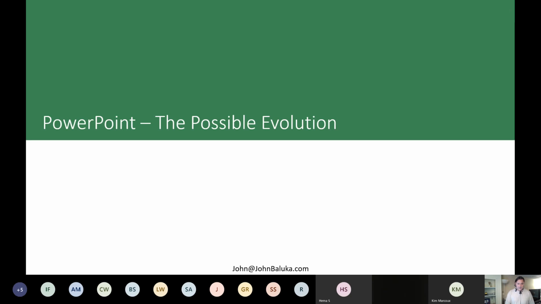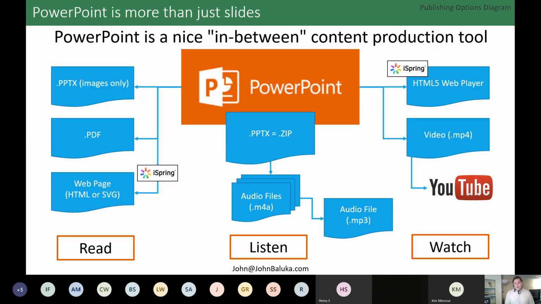All right, so PowerPoint, the possible evolution. Let's talk about some of this as we wrap this up. I have harped on this a little bit, where you have this format that's really crazy flexible under the covers, and you can do quite a bit with it.